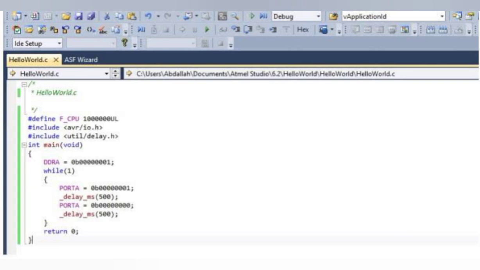Then we have an infinite loop, in which I'm writing one on the zeroth pin of PORTA, then I'm giving some delay. After that I'm passing logic zero to that pin, and after a delay the loop will repeat that cycle again. In this way it will repeat the cycle, and the LED will toggle. Similarly, we can write different codes. The main thing is that we should understand the logic behind the code. That's the main thing I would say.